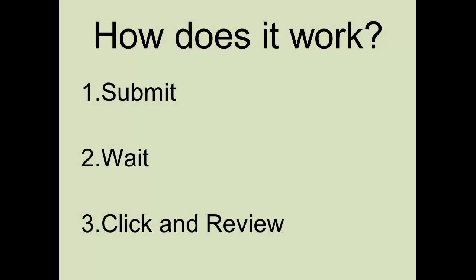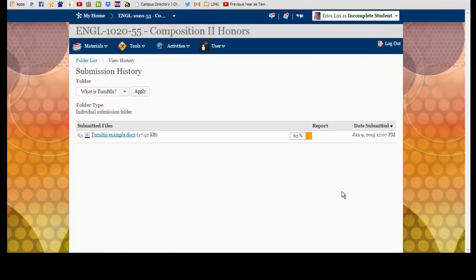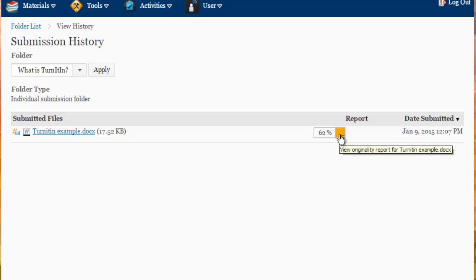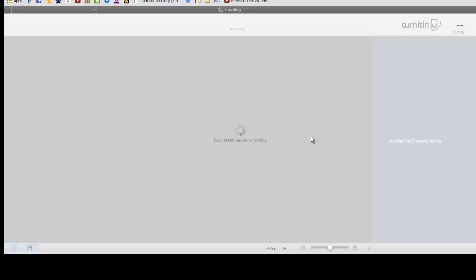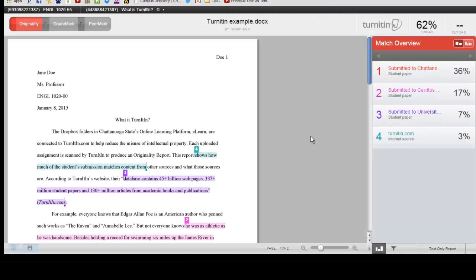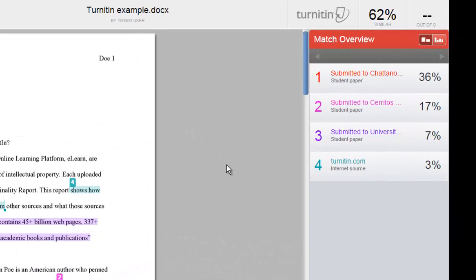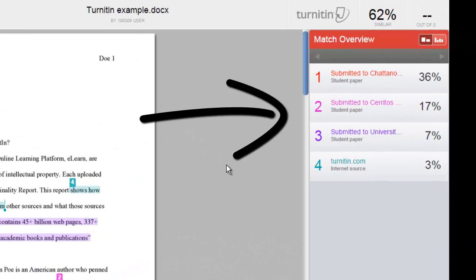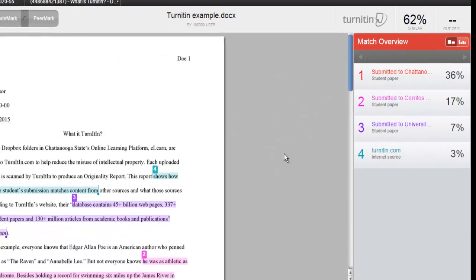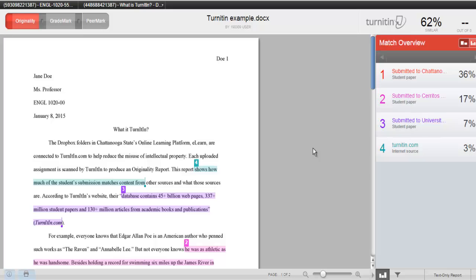Step three is to click and review. Click on the icon to be taken to the originality report. This report indicates where that percentage comes from and will even show you the original sources. These are listed on the right. This is your chance to see if you've misused any material, forgotten quotation marks or citations, or have exceeded the percentage allowed by your instructor.